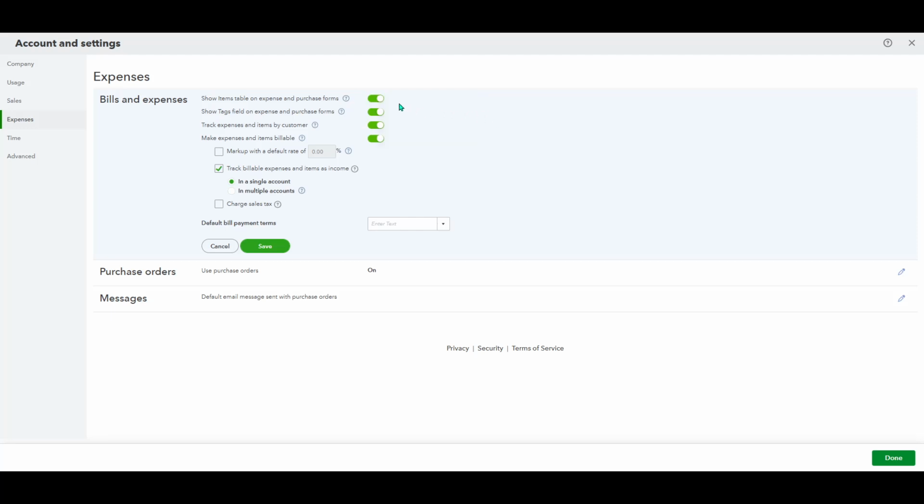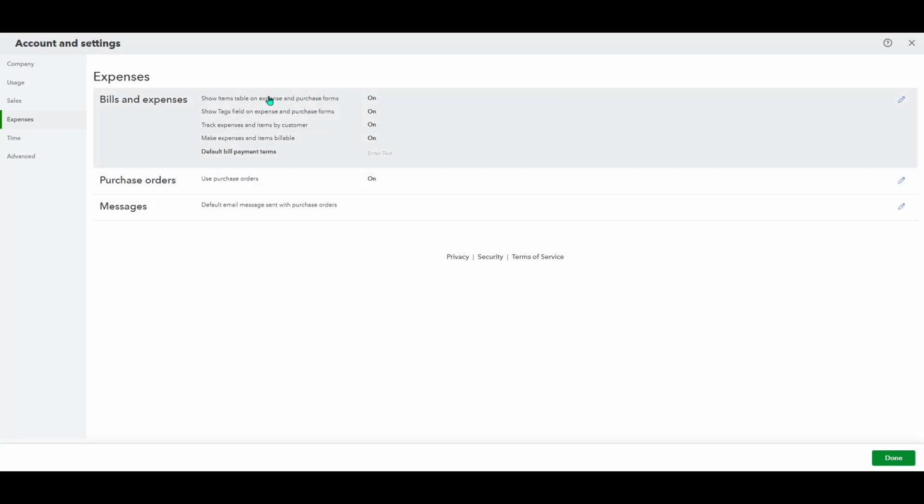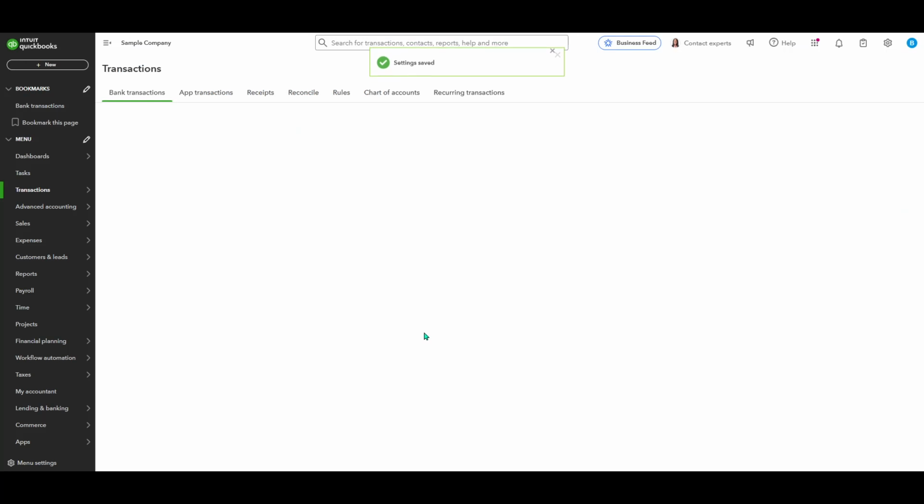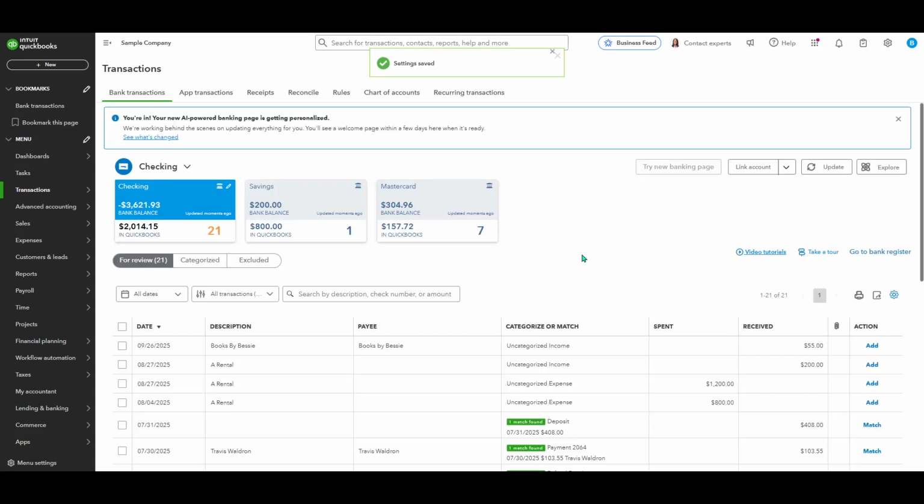So, look for the option labeled Show Items Table on Expense and Purchase Forms. Toggle this option to enable it. By turning this feature on, you'll get a clearer perspective on how costs are distributed across different items and services, which will ultimately help you in estimating project costs more accurately.